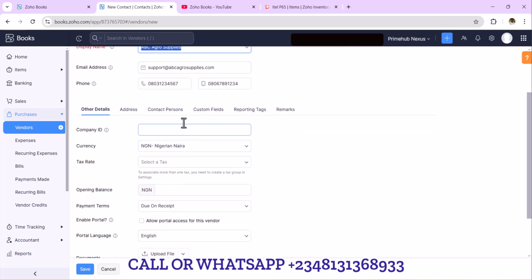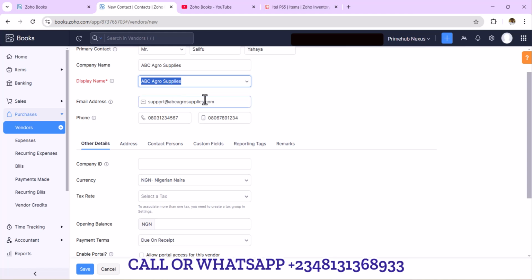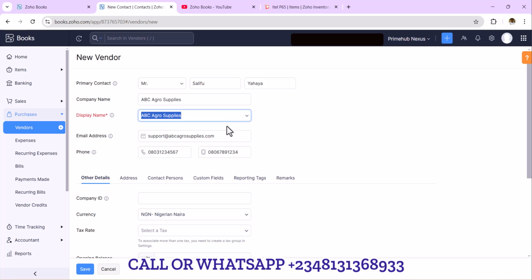But then let's look at why we are entering the email address. So you can easily send your invoice. If you create a bill, you can send it to the vendor through this email address, and through the phone numbers, you can also contact the vendor. And this ABC Agro Supplies is the name that appears on the bill that you receive from ABC. Then this primary contact is the person you are dealing with directly in the company.